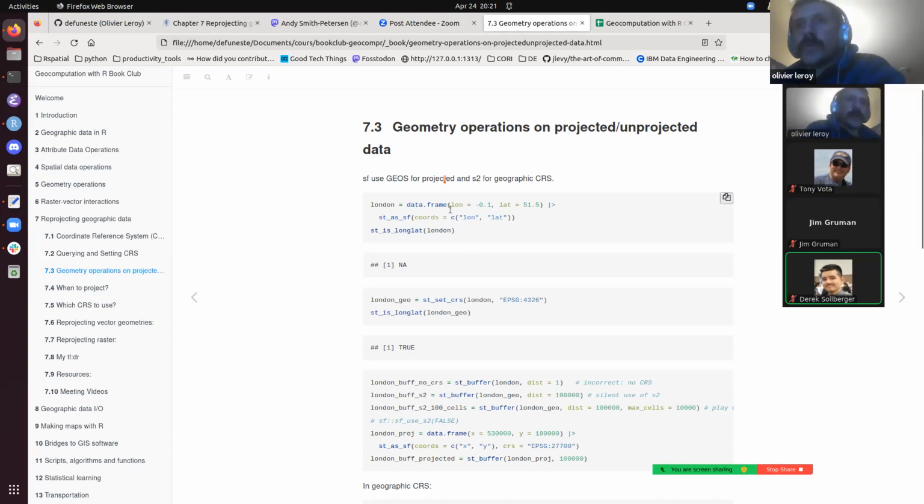Here we have an example. We are setting up a small SF object, London, and if we ask if it's long lat, it's not long lat. Even though we have named the code, it doesn't know because the CRS was not added. If you just set the CRS and now ask if it's long lat, st_is_longlat is a convenient function to check if it's a geographic CRS, and then it provides you true.